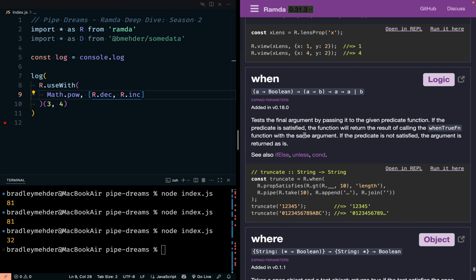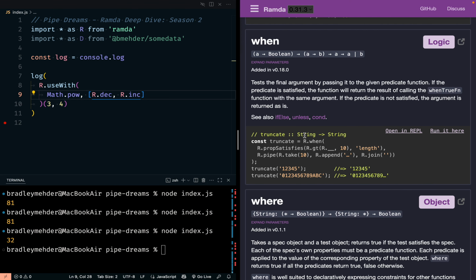So when is, see also ifElse, unless, and cond, to logic. So it's going to be similar to an if statement. When takes a predicate function. That's probably the when part. When this is true, do something. Then it takes a transforming function, like a mapper function that takes an A and transforms it to B. And then we have our A, which is our data. And then we're going to return either an A or a B, depending on the predicate.